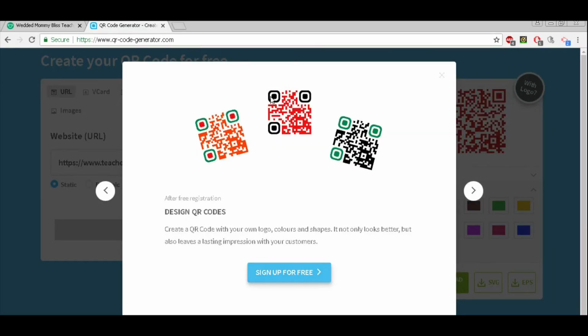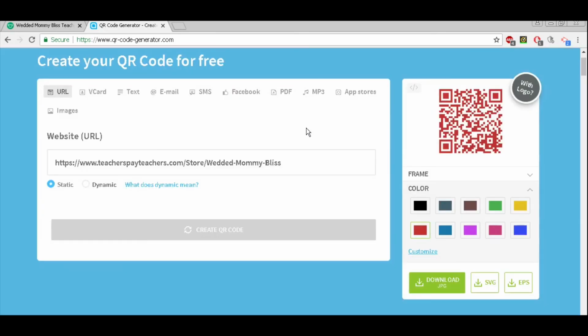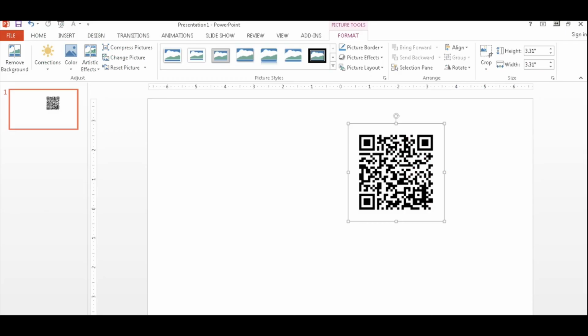You can see this has some cute little designs in it. Very fun, right? And you can try that out for free. All right, I hope that helps you so that you can make your very own QR code.